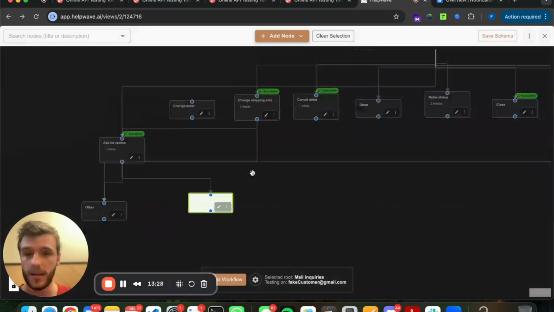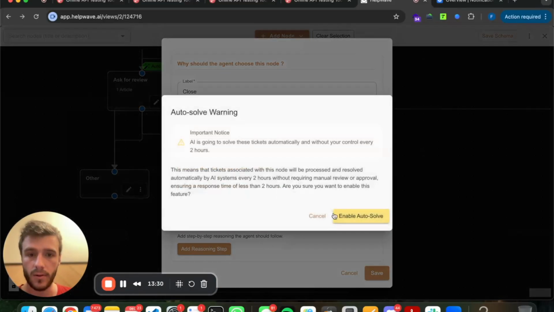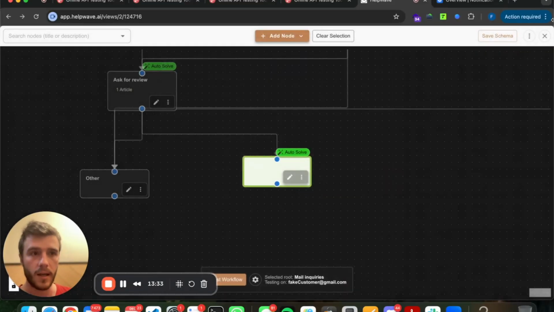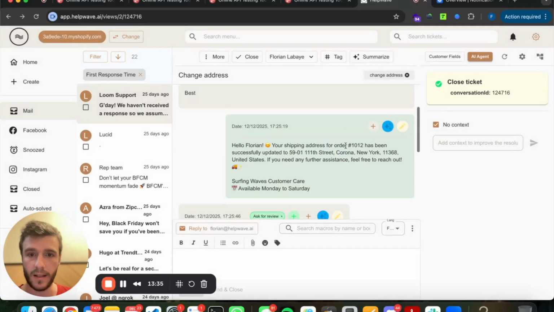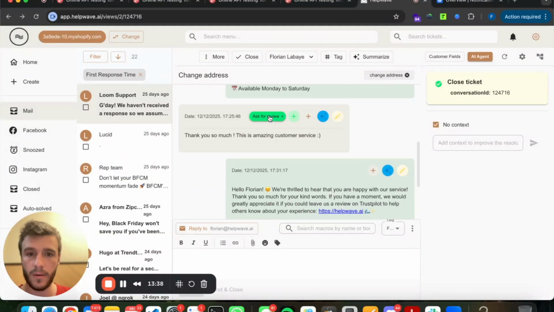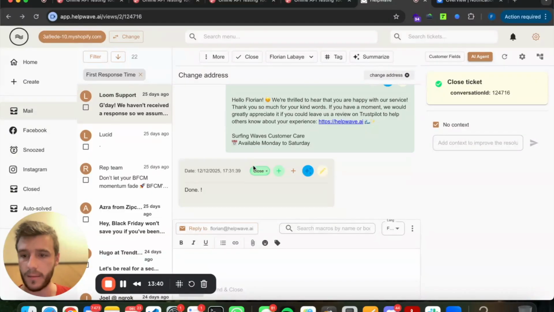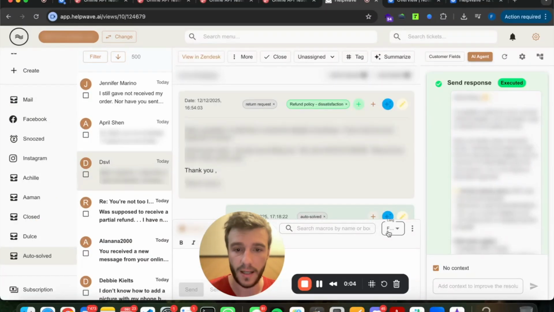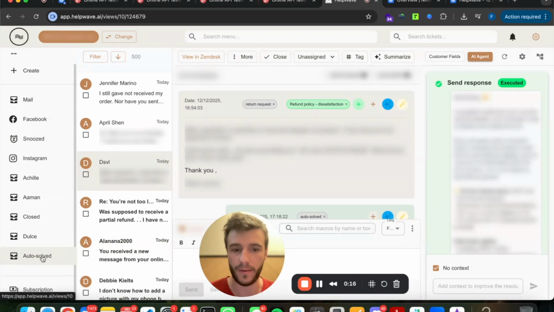So everything is great, and you know that the resolution suggested by the system is good. Same thing, if you want to automate that, auto solve here, and all tickets that have this scenario will end up being closed automatically. Finally, to see what the AI has done while you were sleeping, and to monitor that, you can simply click on the auto solved view here at the bottom left of the screen.